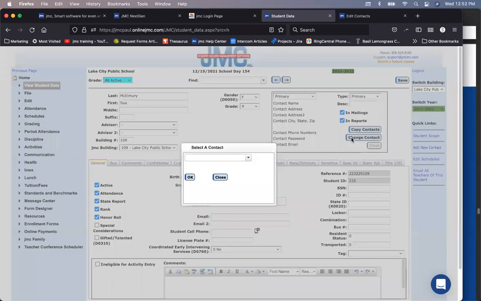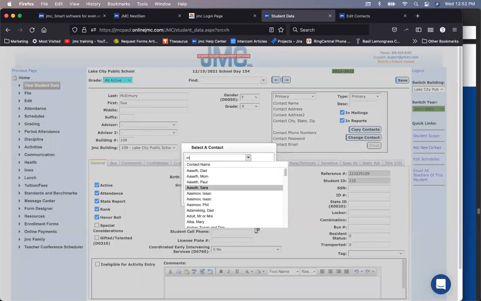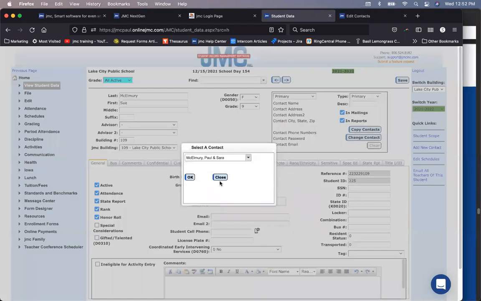So we're going to click Change Contact, find the person there, MCEL. All right. There we go. There's all the McElmurrays. And if I'm like, oh, which one is it? I think it's Paul and Sarah. You can say, well, which one did I put in? Oh, it's right there. There we go. Paul and Sarah. Good. Paul and Sarah, and click OK.